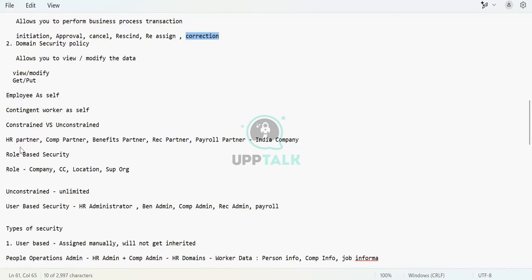Any task that is associated with a business process will come under the BP security policy with the transaction that we perform. Example, hire an employee, or create position. If you are able to create position, it means that you have initiation permissions for it. That's the reason why you are able to create position. If you are not able to create position, it means you don't have initiation permissions for the create position business process.